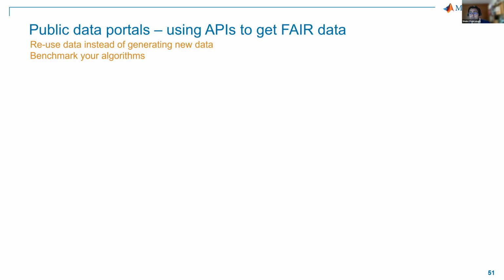Public data can also be used for benchmarking your algorithms against a standardized data set that's out there. And the standard way to use this data, apart from downloading it, which you can always do, but as data gets big, downloads might not always be the most convenient form, is to use APIs.